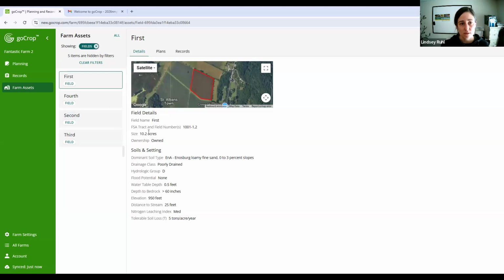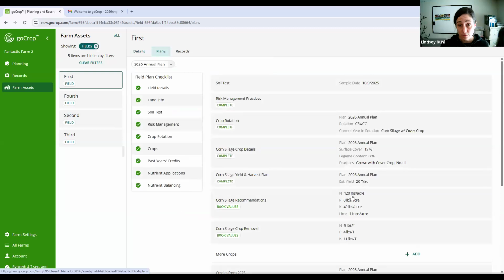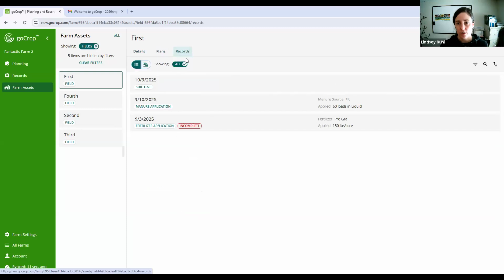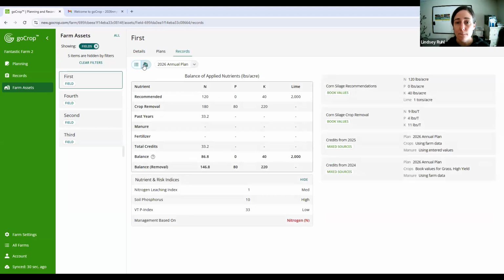It'll show me the details, my plan for my 2026 year. I could change that if I had multiple years, and then my records. I can add records from here. I'm going to say this again, I'm repeating this. Don't add records from here, just add it from the records tab, save yourself a click. But in farm assets, in the records section, I can see my records as a list, and I can see my records as a balance.